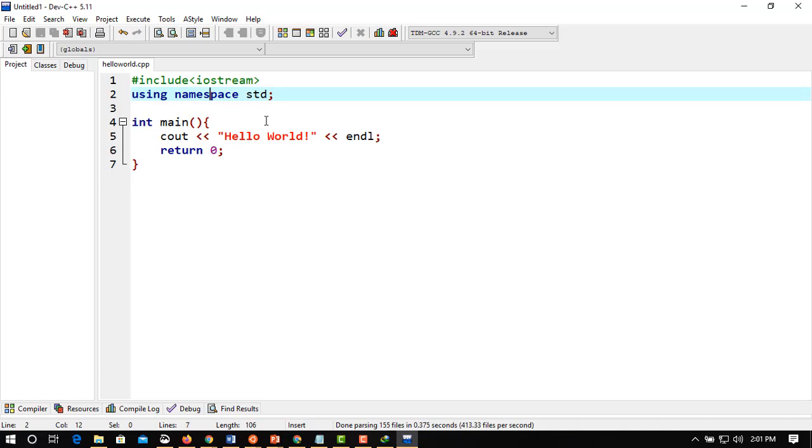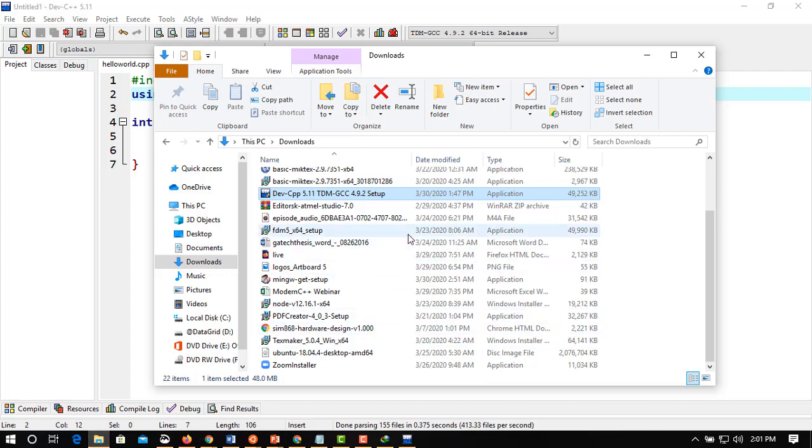Now the next configuration that we are going to do is to configure the compiler. So if you look here, we have TDM. By default, Dev-C++ comes with TDM-GCC version 4.9. This is very old, okay? So what we are going to do is replace it with the version 9.2 that we downloaded. But before we can do that, we have to install it.